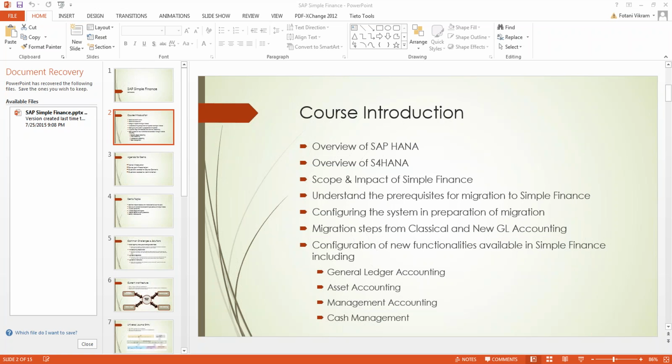How much is the role for migration from new general ledger to simple finance for an FICO role? Is there any major role that we have to play in migration? See, if you compare it with classical to new ledger, it is very simple, because most of the things are taken care of by SAP itself.